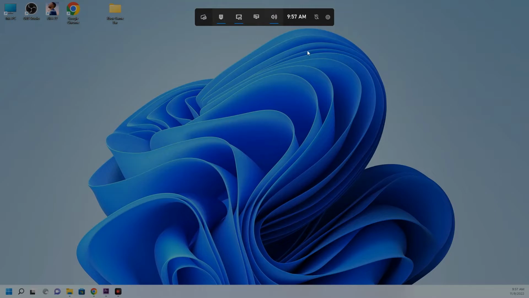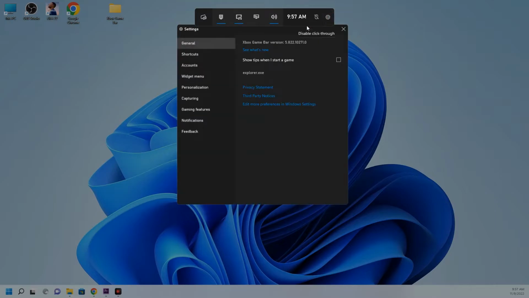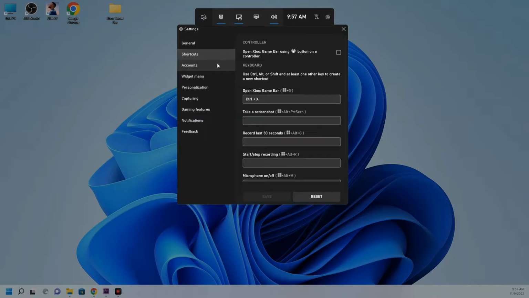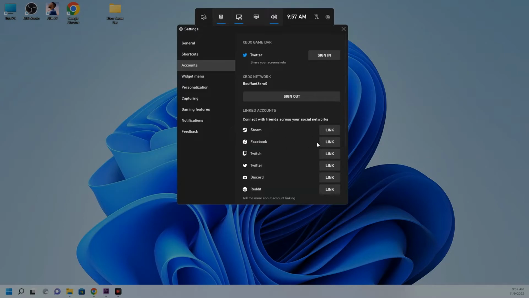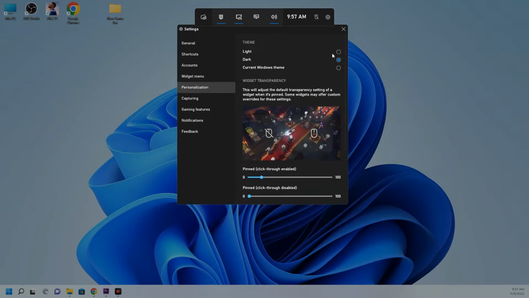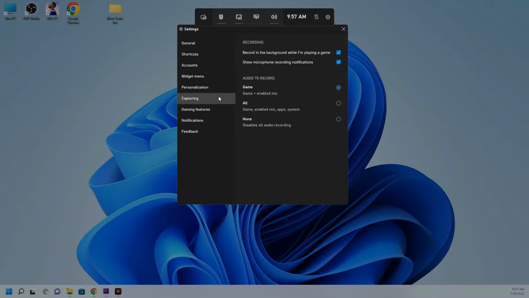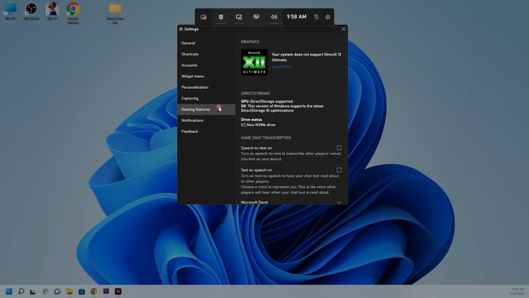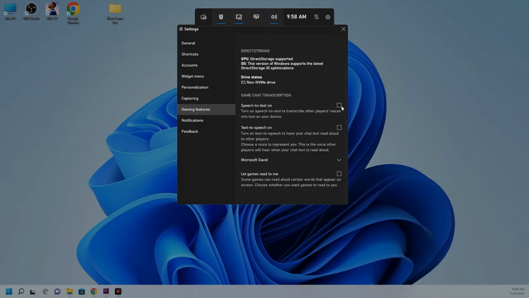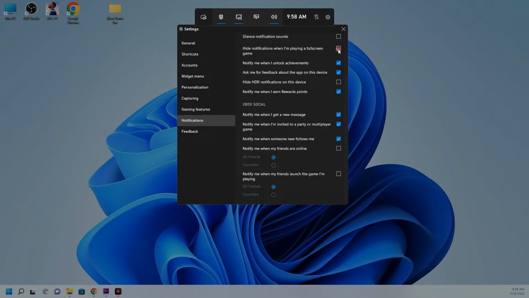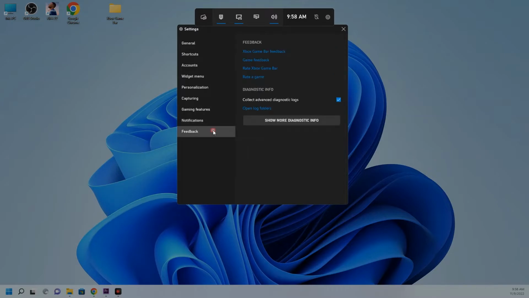The other way to access the settings is through the Xbox Game Bar. Click on the top right settings icon. Here you can choose keyboard shortcuts, connect to your social media network, personalize the game bar with a theme, change recording and audio settings. You can also transcribe game chat by either transcribing your microphone chat to text or by converting a text chat to audio. Again, you can change the notification settings and lastly, leave feedback and collect diagnostic information.